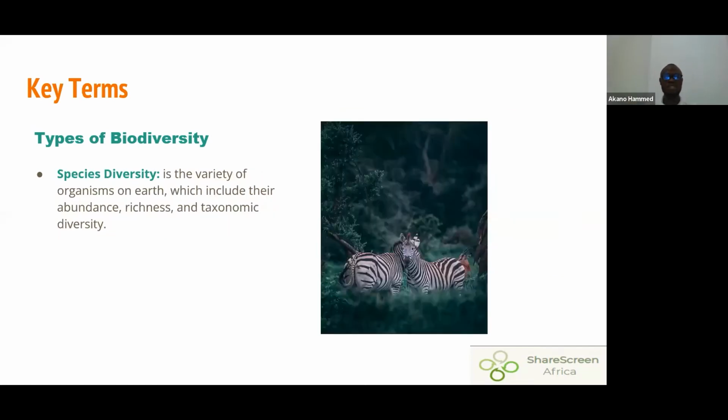And then species diversity is the variety of organisms on Earth, which includes the abundance, richness, and taxonomic diversity. In this, we are going to see that we have zebra and we have antelope. Amongst our fauna and flora species on Earth, there are different forms as well. We have zebra, we have lion, we have elephant. So the variation between all these fauna and flora species is what we call species diversity.